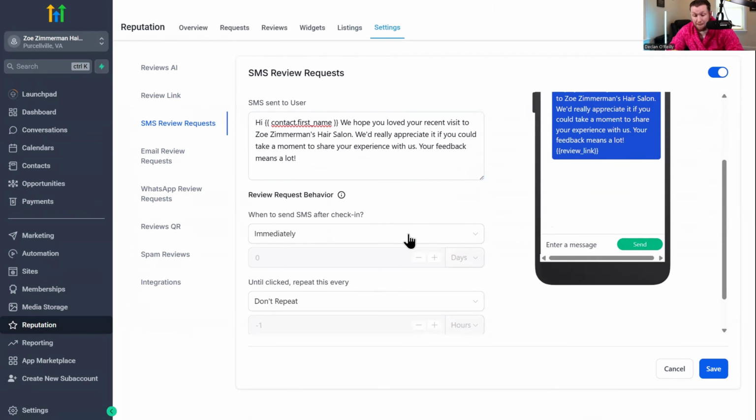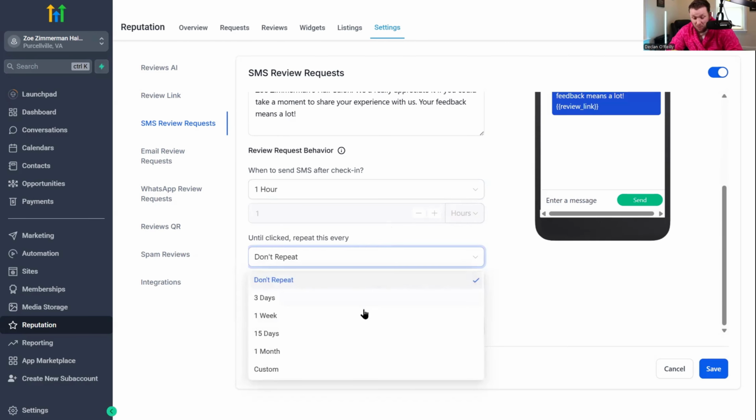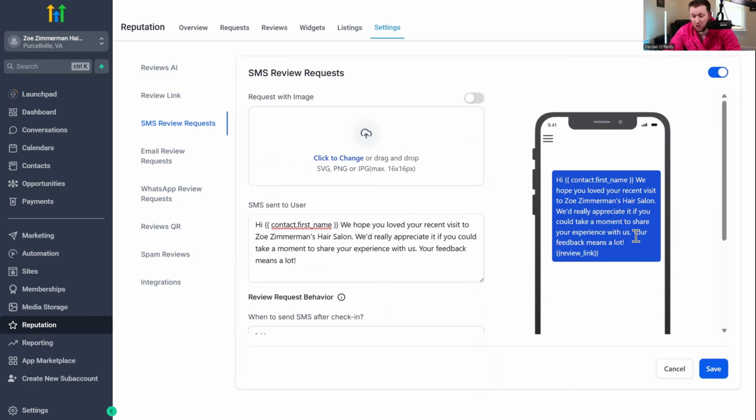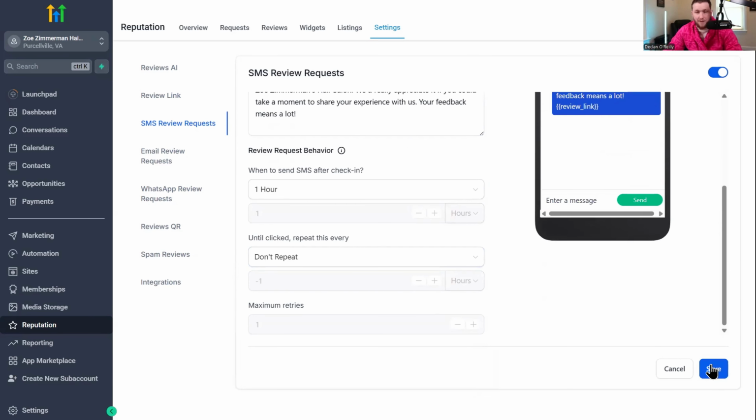So this looks good. Immediately after you launch that, I would do 1 hour, repeat this until clicked, repeat this. I would do 3 days. But what you can do too is just not repeat this, and you can plug this into the automation that will do this all for you too. So you can leave this really however you want. I would honestly just leave it as 1 and don't repeat, because the automation we're going to be setting up in the next section is going to do all this for you. Okay. But then from there, this looks good. This looks Gucci. I like it. We're going to click save, and then you're done.